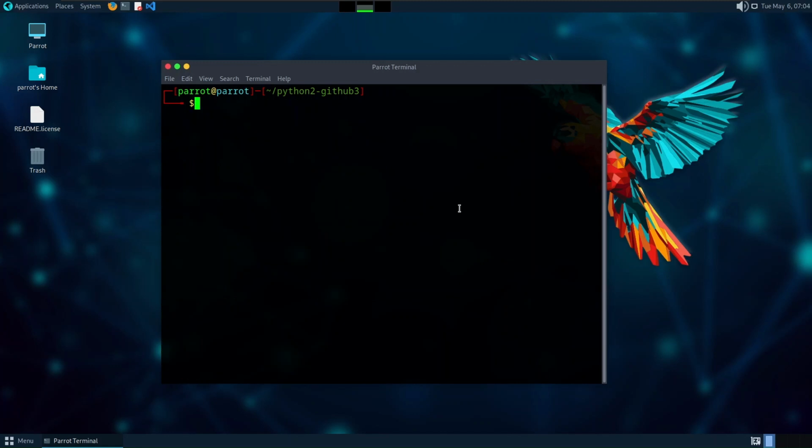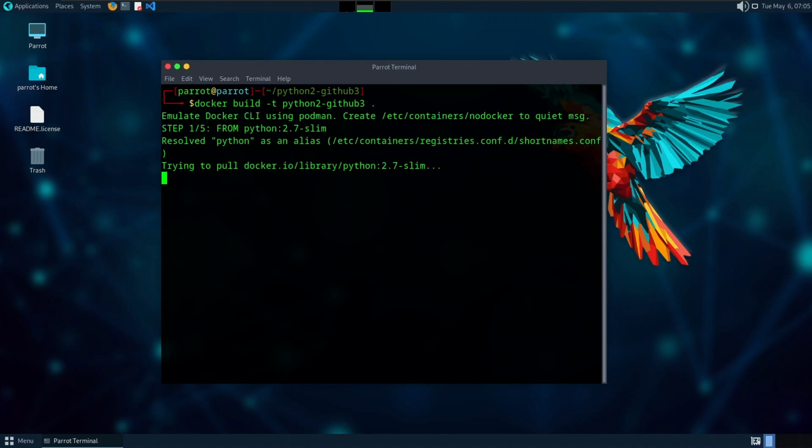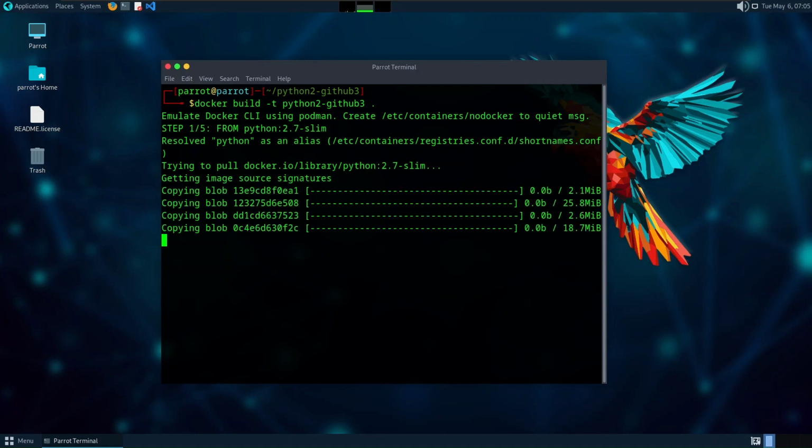Now, since our Docker file is created, we'll build it by running the command docker build -t python2-github3 dot. The dot in the command tells the system to build the Docker file present in the same folder and label it as python2-github3.